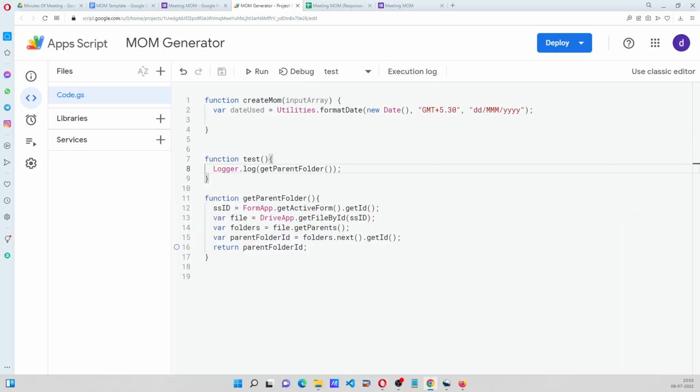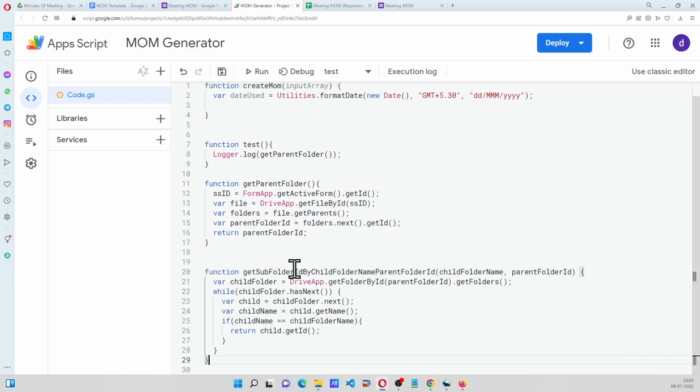And now we want to put another function over here. All this code will be available in the description of the course. So get folder ID by child folder name and parent folder ID. This is another function.